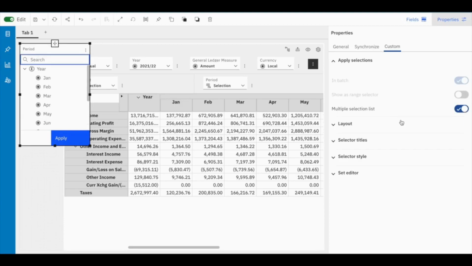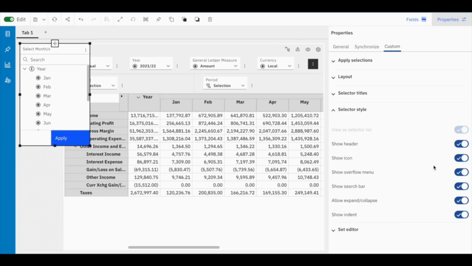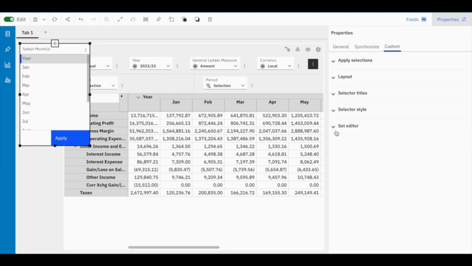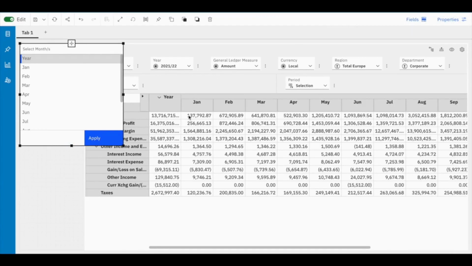Nothing will be done in the layout. Add a title called Select Month or Months. Edit the style of the selector. Disable the set editor. Resize the selector again into place.